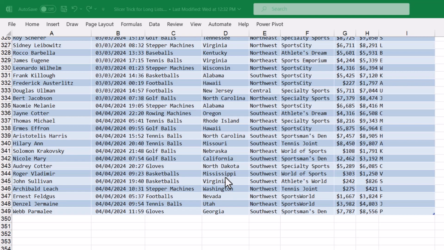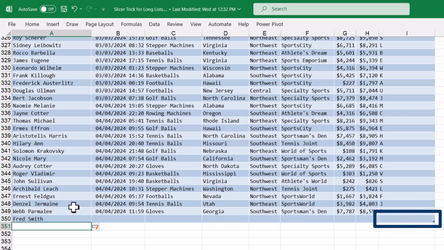There is a potential downside to using the flash fill method. If your table grows and new rows are added, flash fill will not automatically extend, so you'll have to go back and reflash the column. But flash fill is great when you have a relatively static list that's not subject to change.